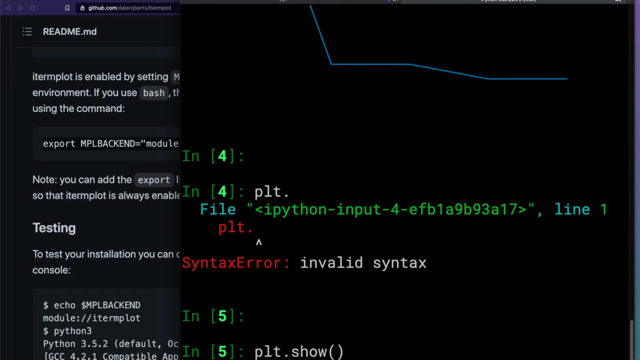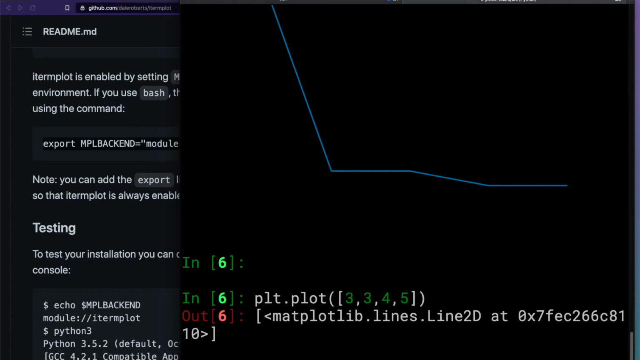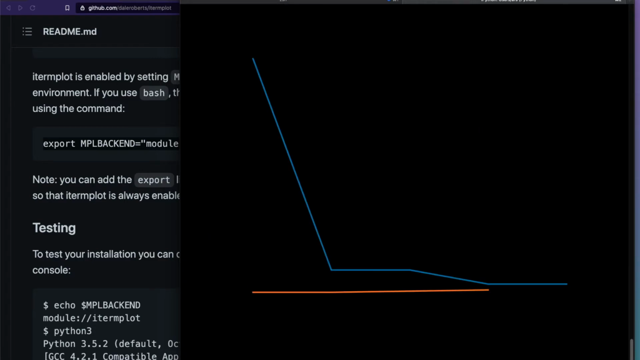plt.show, it again displays the chart. plt.plot of 3, 4, 5, 6, close, and then the chart is ready, and then enter it, plt.show, and then when I run it, you can see both the charts together, because you know we're adding charts over charts. So this is how you would display Matplotlib chart on iTerm2, which is the go-to terminal a lot of people, Mac users, usually use.